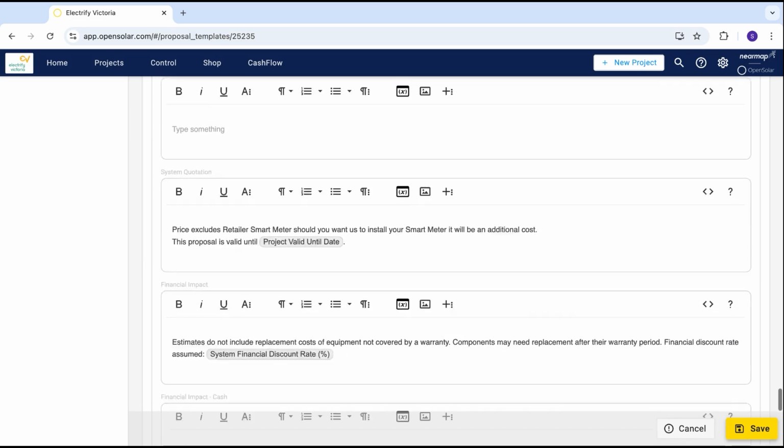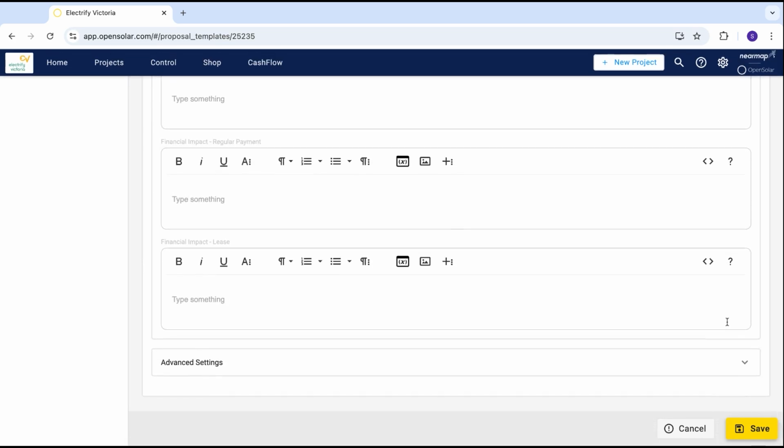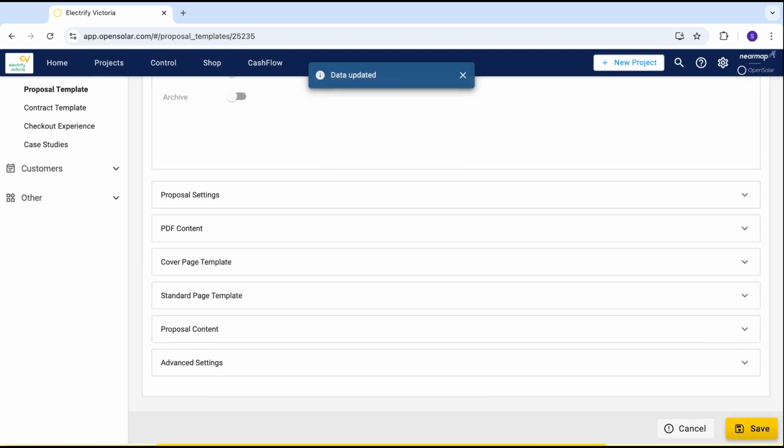When all of that is done and we're happy with what this looks like, we're going to hit save, and that's our template done.